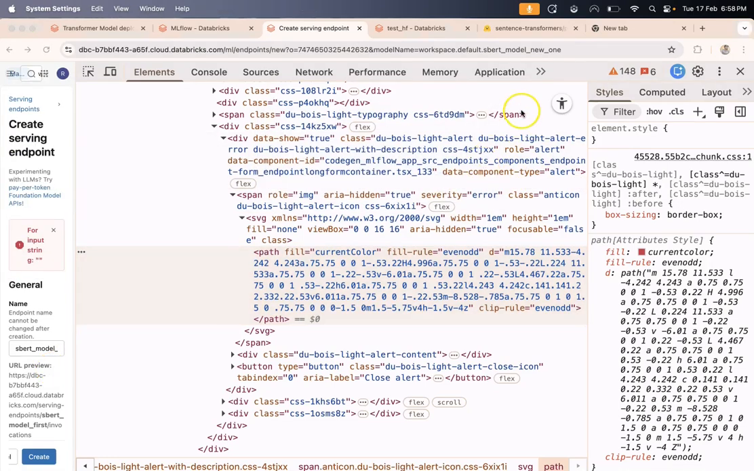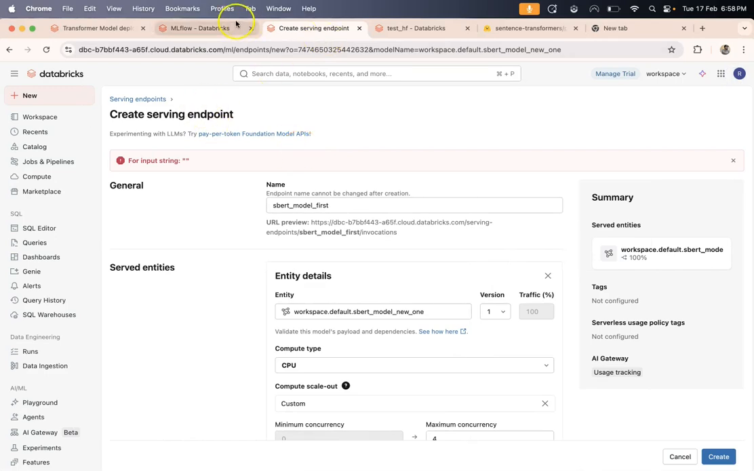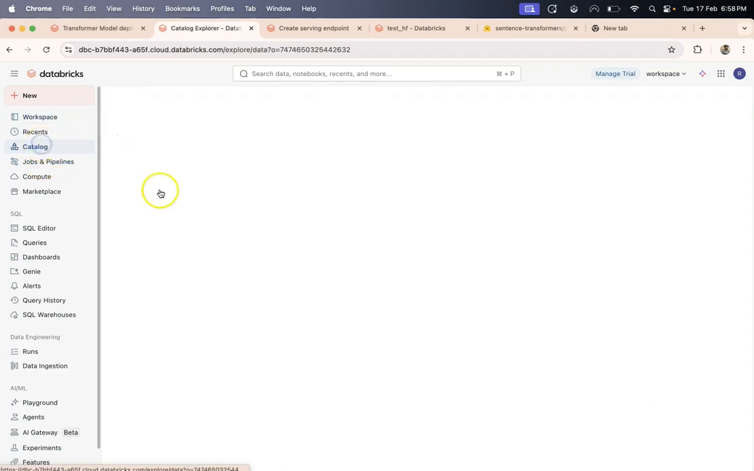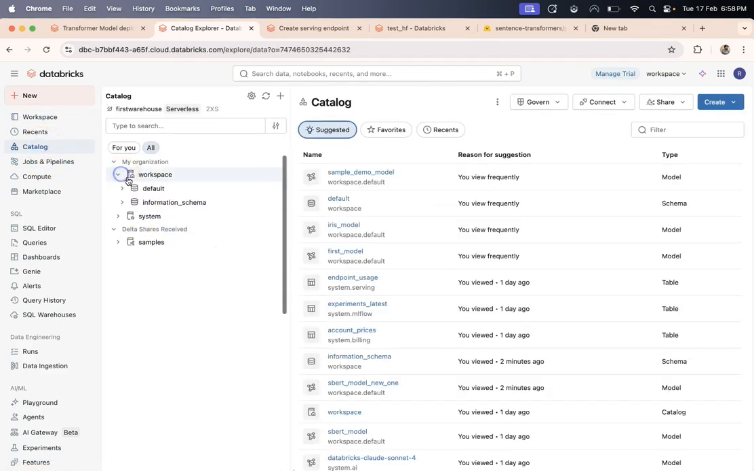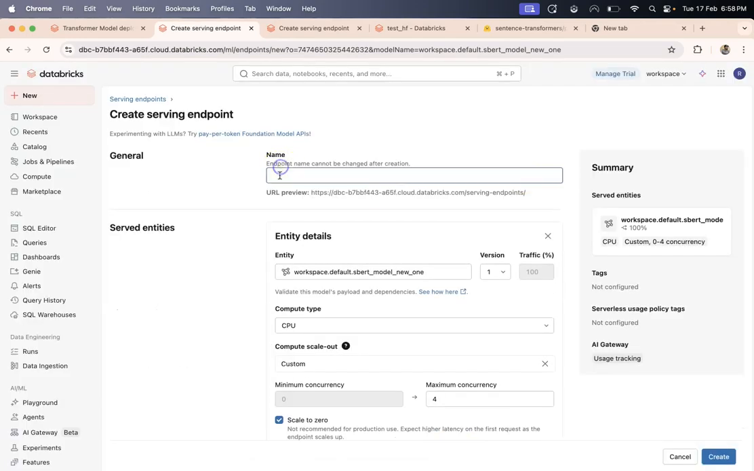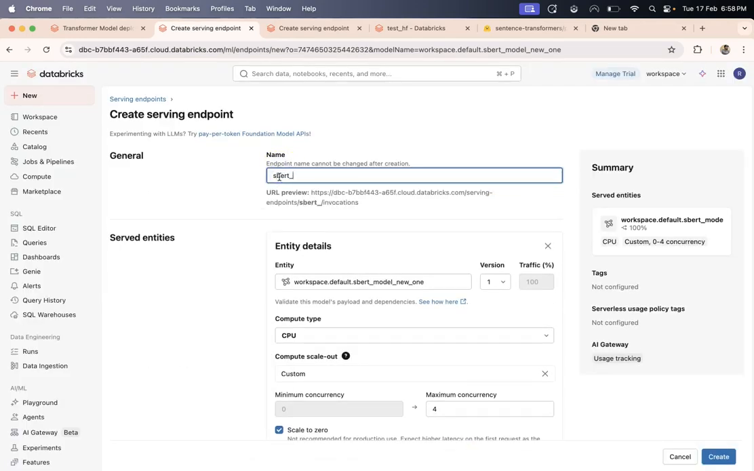Okay, one second. What we need to do is, let me go back to that page again. I'll come here to the catalog, open the workspace, open the schema, and open the SBERT model new one. For this model I can click on this, and the only detail that I need to provide here is sbert new model, or whatever you wish to have it named. So you will get this URL. That URL is something that you can use for calling it.